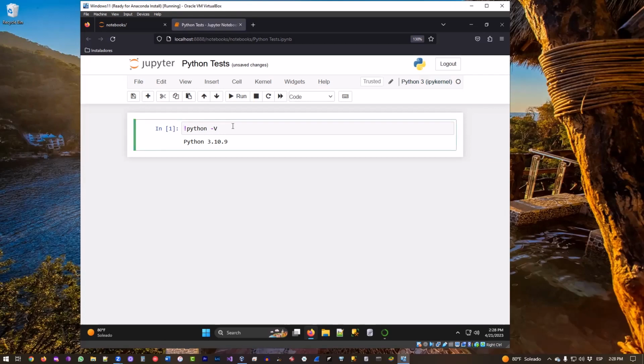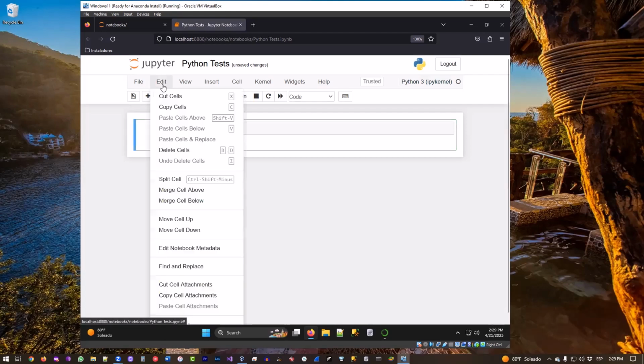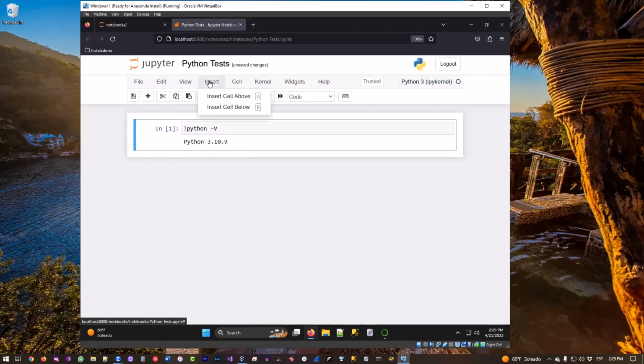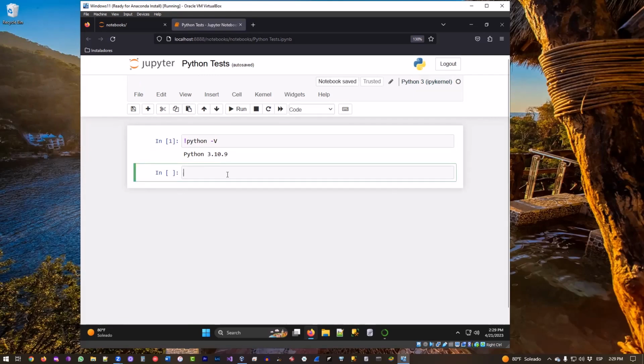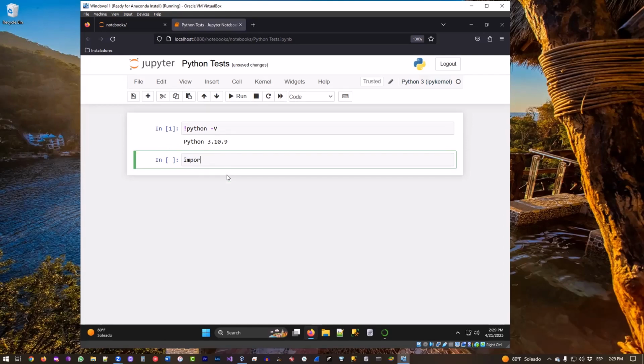And for extra bonus points, just for fun, if you're following along on this, make sure your cursor's blinking in this cell. Click Insert for me, and click Insert Cell Below right there. Click on that. And then down here, get your cursor in here. See it blinking in that cell? So do this for me. Type in import platform.